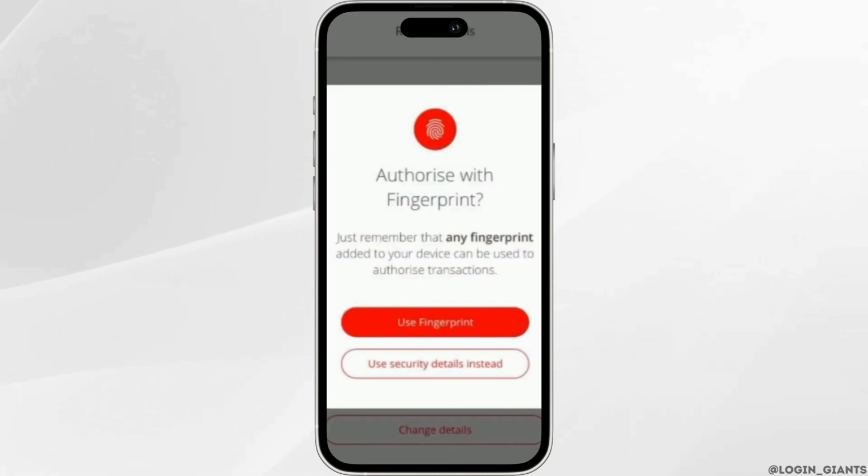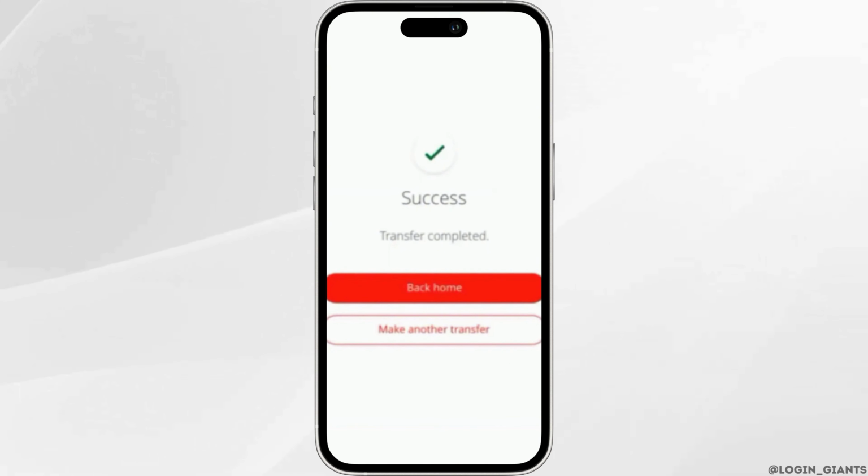For the confirmation, you can use your fingerprint or use security details instead. Once the verification has been done, the amount will be transferred successfully, and then you'll be good to go. So that's all for today, and this is simply how you can transfer from Santander Bank.